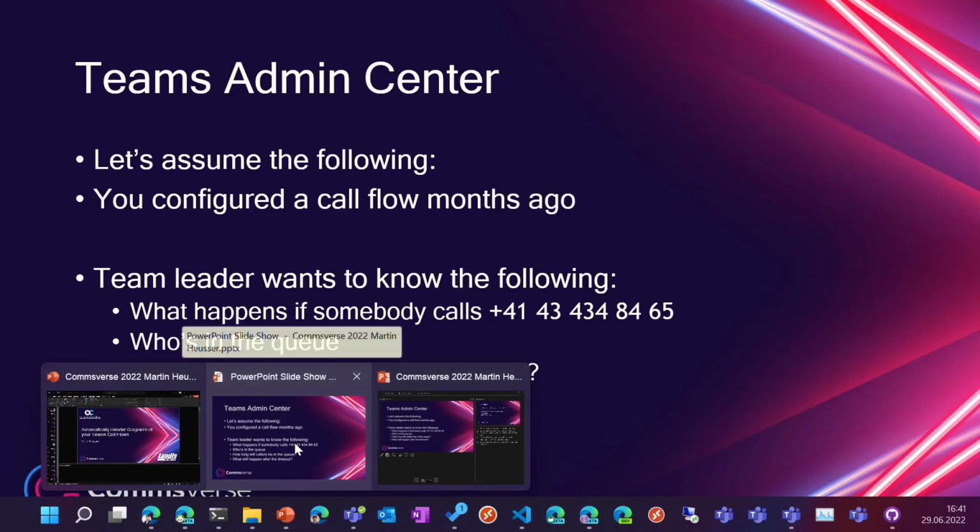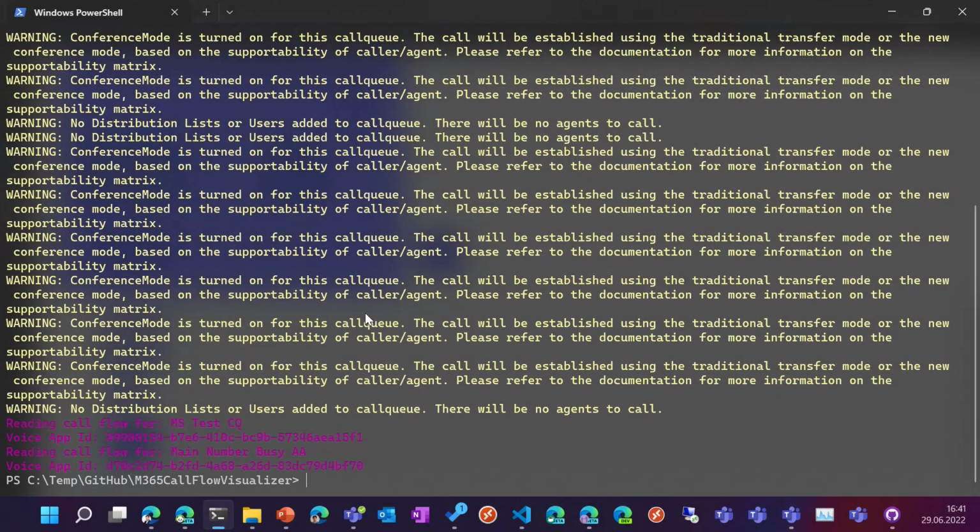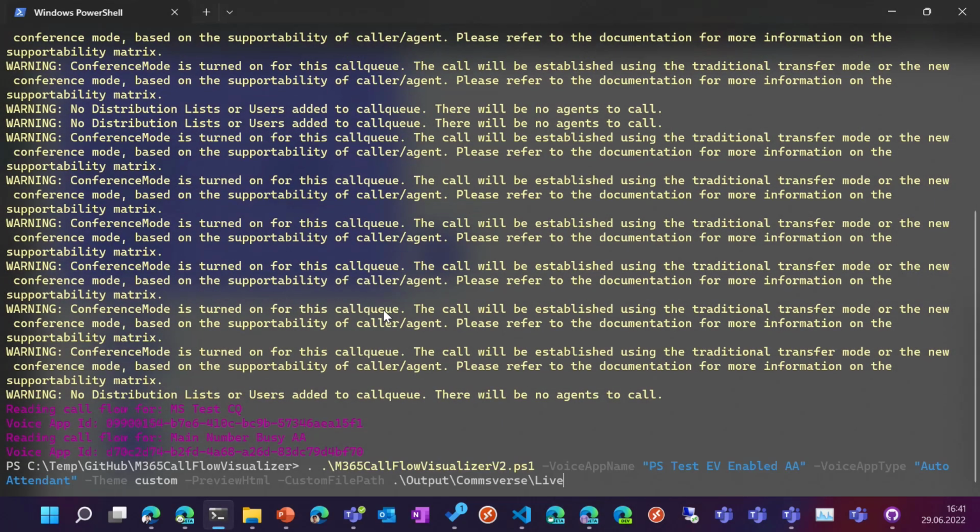I have a question about that. You never enter the phone number. You probably did it before, right? Yeah, you don't have to enter the phone number. What I did here is, you can see it says voice app name, so you just enter the display name of the auto attendant or queue, not the resource account. And I can show you if I just leave this.